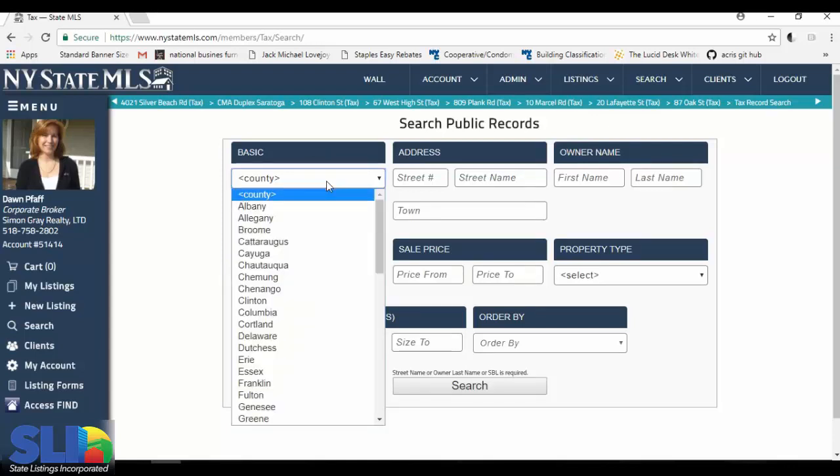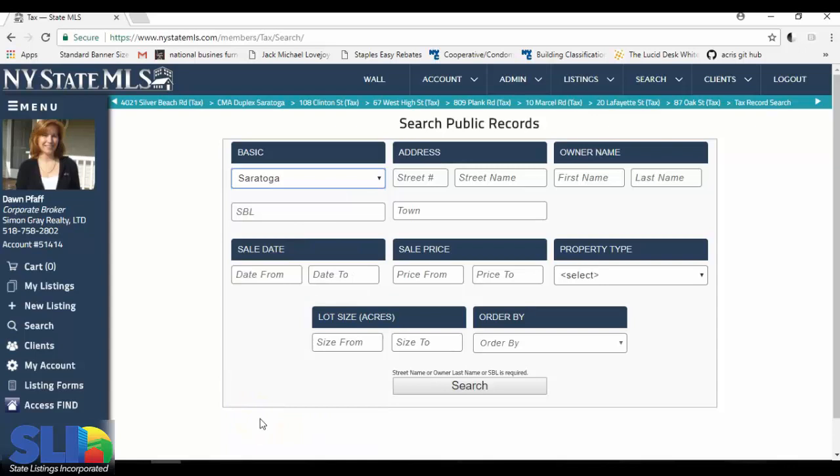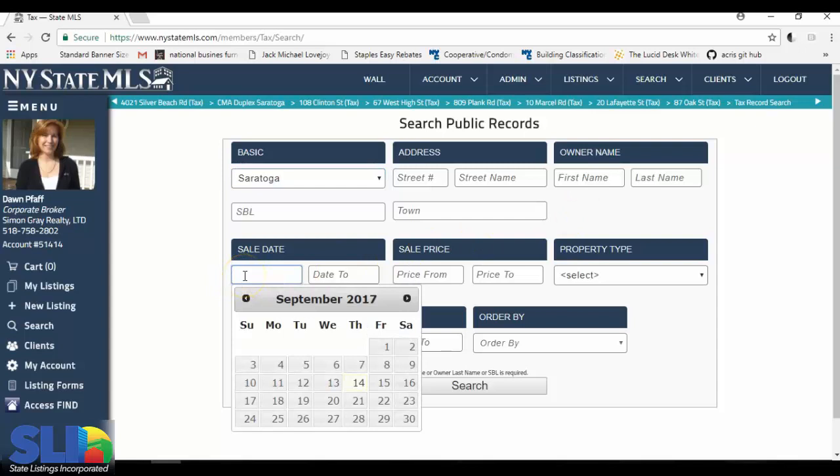You click on the county button and you can either start typing the county that you want, there's Saratoga, or you can just scroll through the list and select it from the list. I'm not going to select any particular town or section, block and lot, street address, or owner name. In this case, I just want to search property records that have sold and specific property types that have sold within a time frame. The sale date, I'm going to go back to the first of the year.